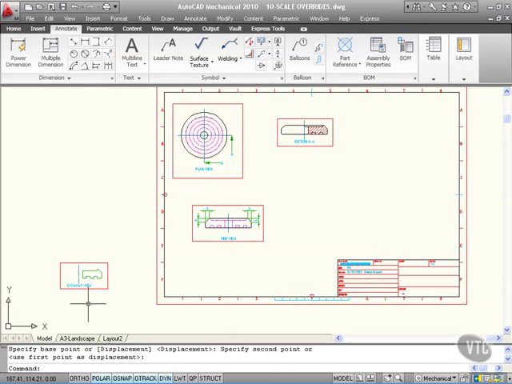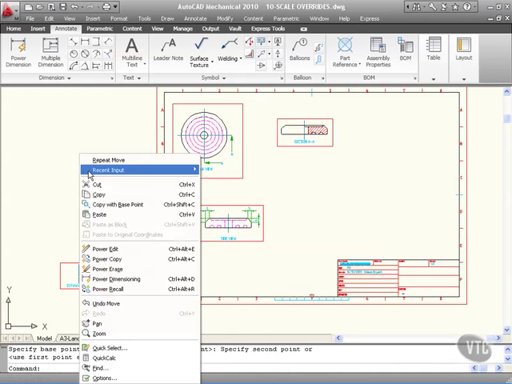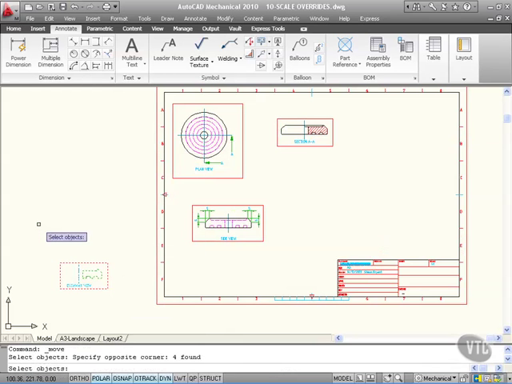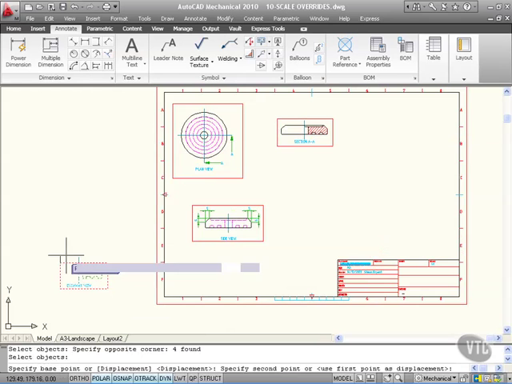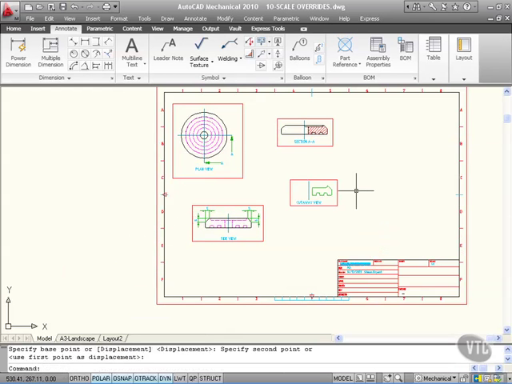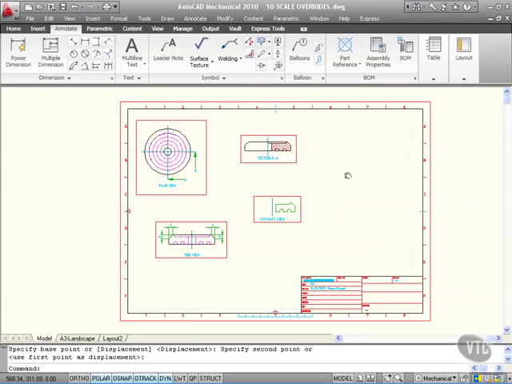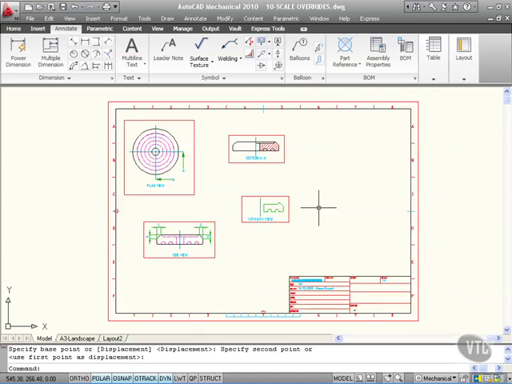And then last but not least is my cutaway view. So right click, repeat move, select the objects, right click, base point, drag and click. So there's my objects all sitting nicely now on my 1:1 title block in model space.